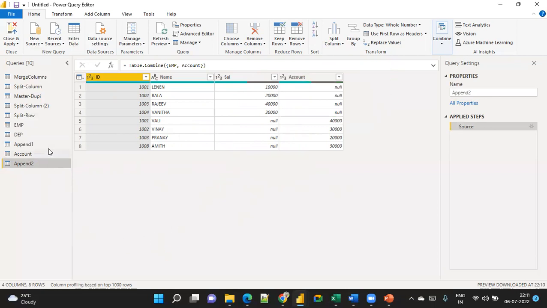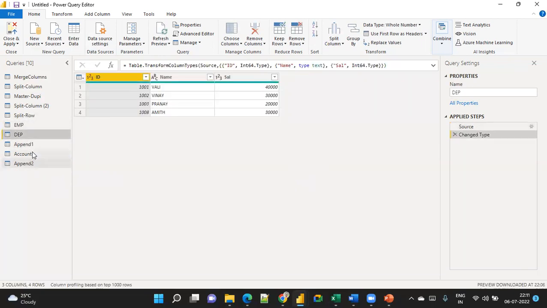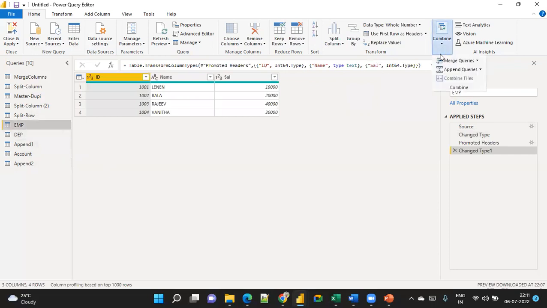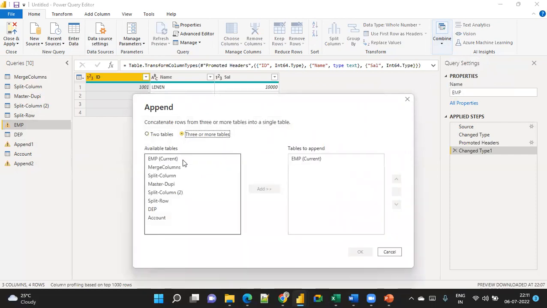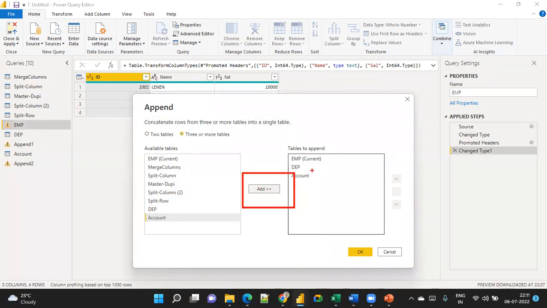Okay, so for example, I have a department, employee and account table, three tables. Shall we append these three tables? Yes. This time I go to append as new query, and choose three or more tables. The employee table is the primary table. Then I add the department table, and next I add the account table. Here we are adding the data: account, department and employee, three tables.